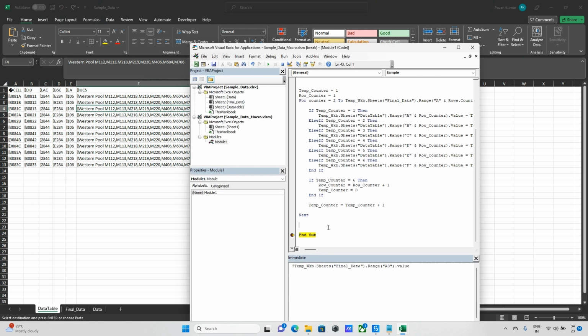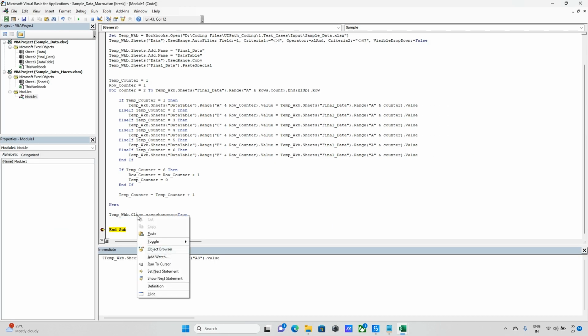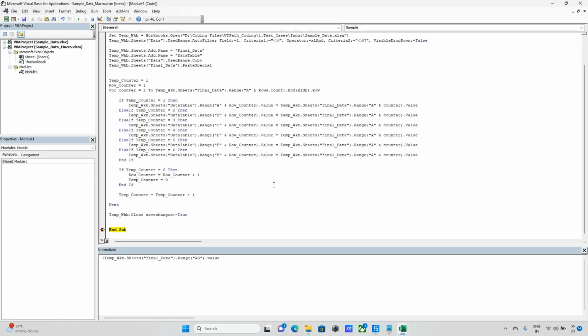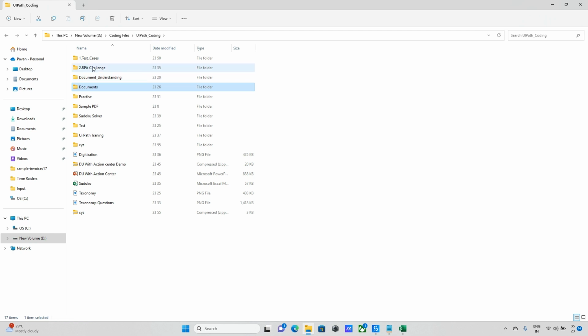Okay. Once this is done, I just need to save this. So taking this name dot save. Okay. Or else you can keep it as close. Here you need to update save changes is equals to true. What it will do now, it will just save that. So before closing that Excel file, it will save. So it's closed. So now let me go to that particular file.